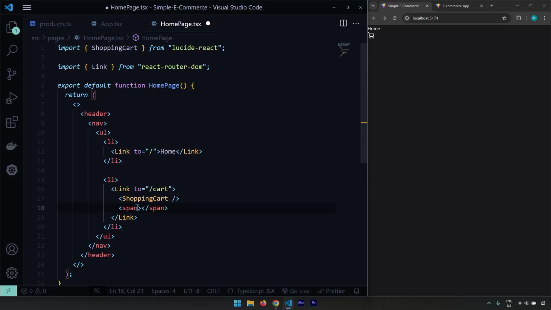Let's create a span element. This is going to have the number of products that we want to add. For now, we are going to call it product count, and we're going to come back to this variable. Don't worry about it for now.